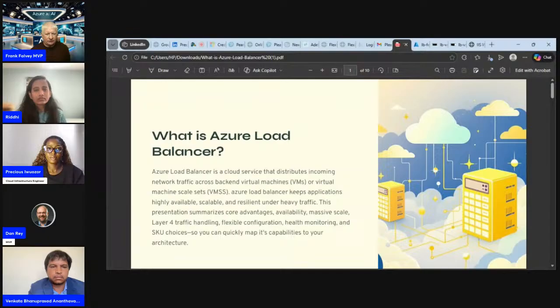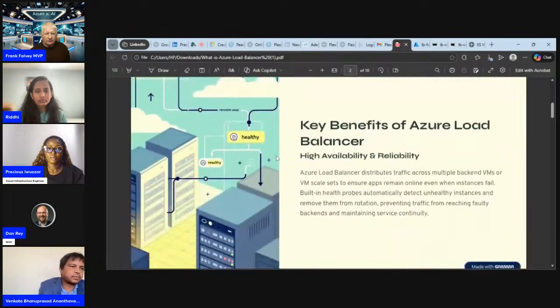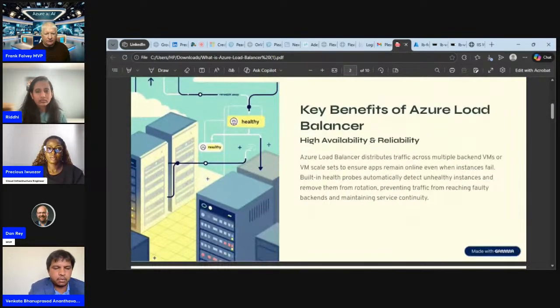Azure Load Balancer is a cloud service that distributes incoming traffic across back-end virtual machines or virtual machine scale sets. Azure Load Balancer keeps applications highly available, scalable, and resilient under heavy traffic. This presentation summarizes core advantages: availability, massive scale, layer 4 traffic handling, flexible configuration, health monitoring, and SKU choices, so you can quickly map its capabilities to your architecture. So now let's understand the key benefits of Azure Load Balancer.